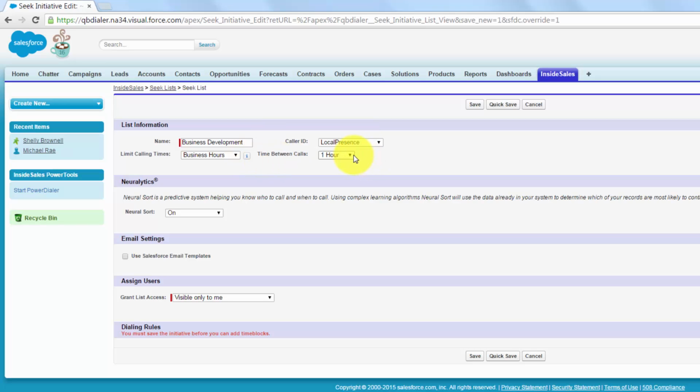And we can set the time between calls. This is the time before we attempt to call the same record again. There are several different options ranging from 1 hour to 30 days. In this scenario, we want to call in 1 day. If you have Neuralytics, you can turn Neural Sort on or off right here. That will be covered in a future video. We'll go ahead and turn that off in this example.